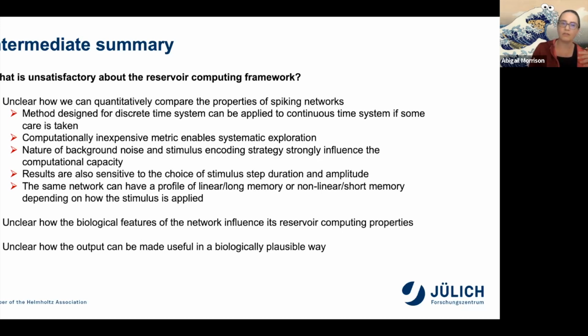But the results are also sensitive to the choice of the stimulus step duration, so the length of those segments, and also the strength of those. And we see that the same network can have a quite different computational profile depending on how the stimulus is applied. So I'd like to now move on from that and start talking about how biological features of the network can influence its properties.